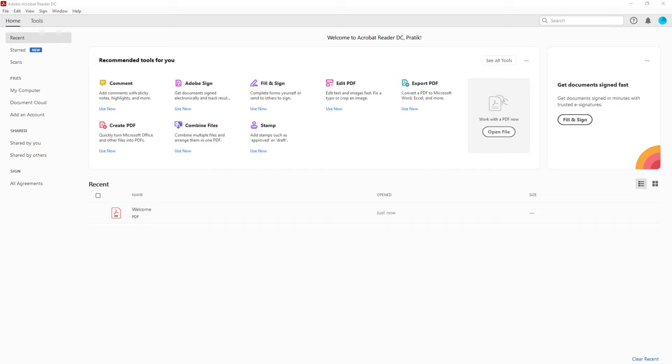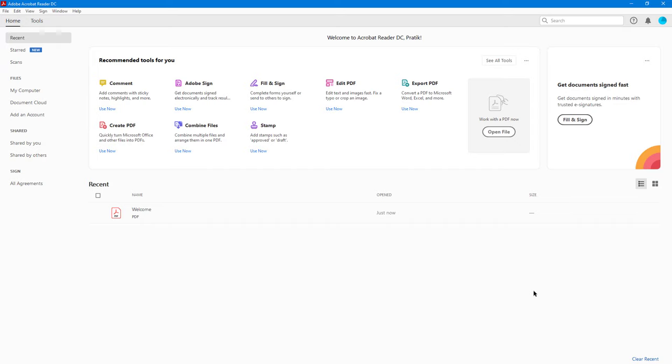Acrobat Reader is a PDF reader from Adobe. So it is a free software that you can download and start using. So over here, you can see that I already have Acrobat Reader opened up. And once you open it up, you see all of these options right here.